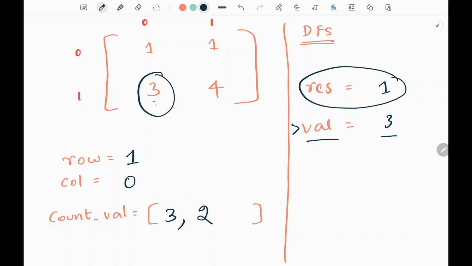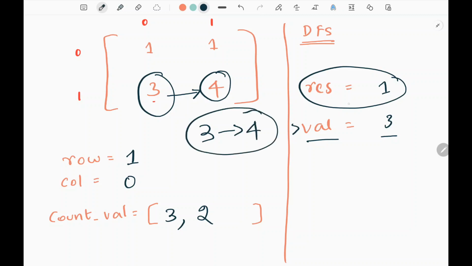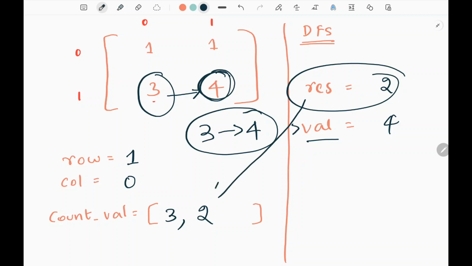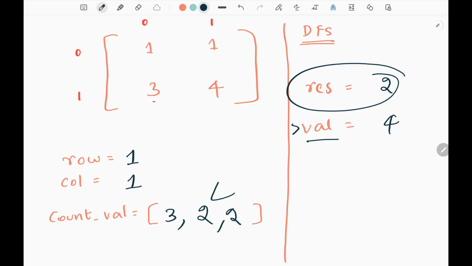Then if I try to apply DFS on 3, we have to go to the 4 different directions. So here if I try to go on the right side, we have 4. So here 3 and 4 is a valid increasing path. So we need to increase the result by 1. So it becomes 2. Then if I try to apply DFS on 4, there is no increasing path, right? So we need to return 2 to the count val result. So we append 2. Then we return back to the initial stage.